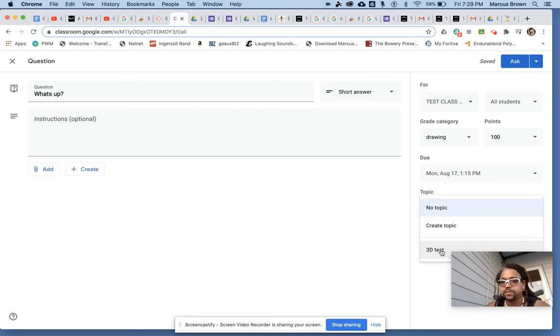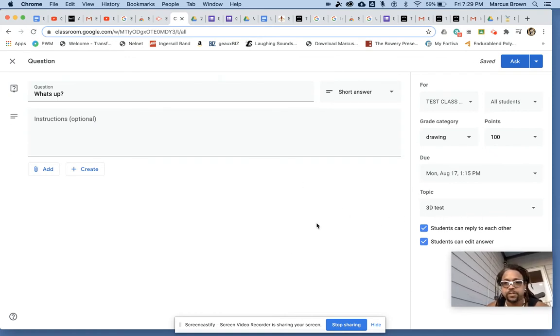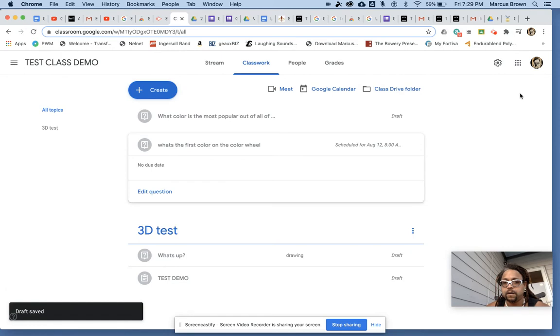And then if you wanted to create a topic, you could just create a topic. I'm just going to select 3D test as my topic. And you can create a topic as you go, which is kind of nice. I'm not going to ask anybody. I'm just going to save that as a draft. So that's how you want to have a discussion.